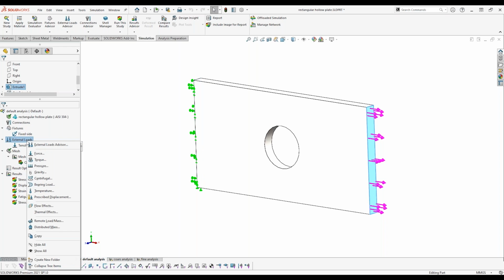So we can apply different forces like torques, pressures, gravity, centrifugal forces, bearing loads, temperatures. Or if we don't know what the force is, let's say the part moves 5 inches, we can put a prescribed displacement of 5 inches there, move the part, and let's see what kind of damage occurs if we do that to the part.